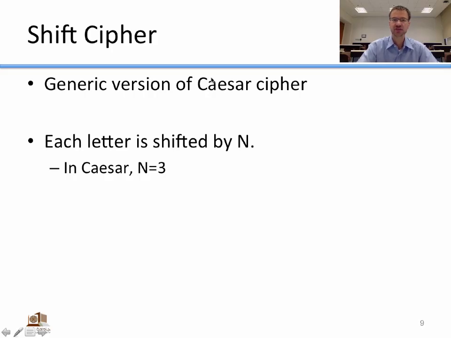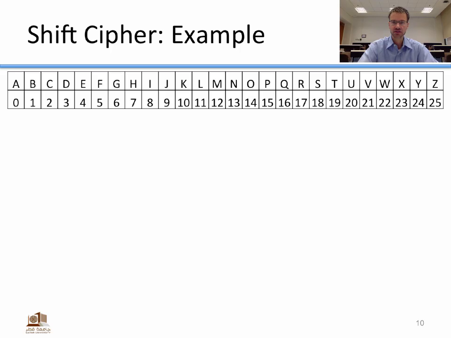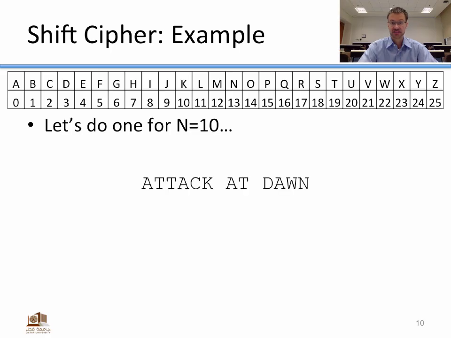Okay, so another type of simple cipher is called a shift cipher, which is really not that much different than a Caesar cipher. In fact, it's a generic version of the Caesar cipher. And in this case, we'll say each letter is shifted by N. And so in the Caesar cipher, N was 3, but we could shift by any number. So we'll do another example. Again, we bring up our chart. So let's do N equals 10 for the same message.